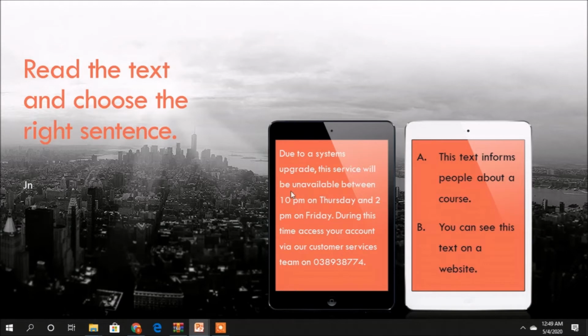For example, we have this text here, and we have two different sentences. One of them answers the text or is related to the text more than the other one. What you should do is read the text at least twice. You can read the text quickly for the gist to begin with, then read the text in more detail when trying to match the sentence.